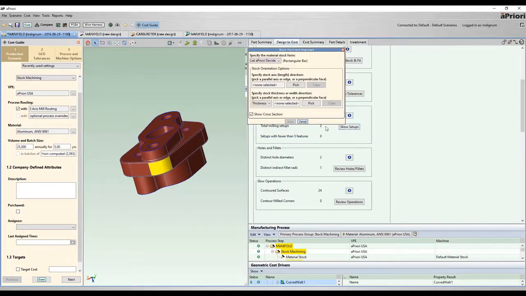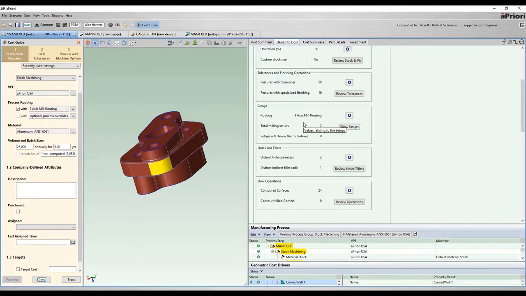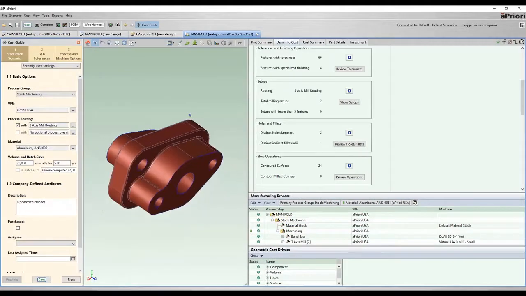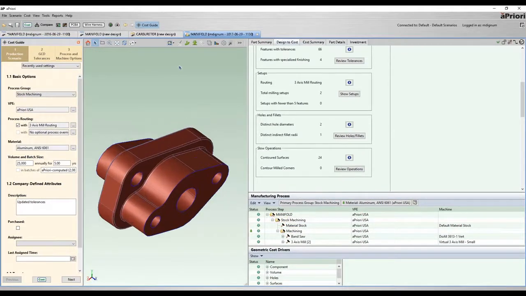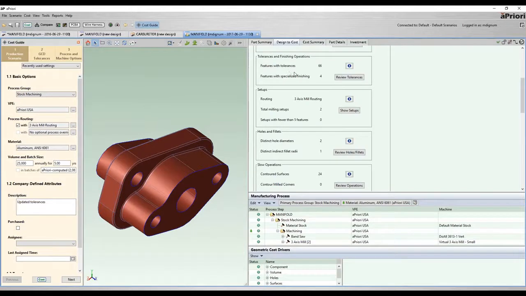These would be changes that I would need to make in my CAD model that would take me a little bit longer than adding those rounds. So I've done them already and costed a scenario already in aPriori, and let me just bring up those results. This is our model with updated tolerances.